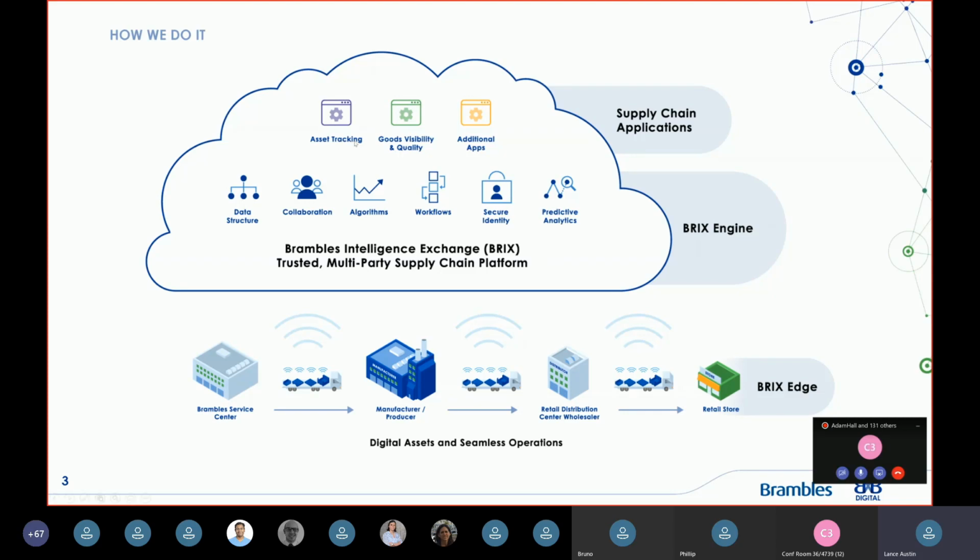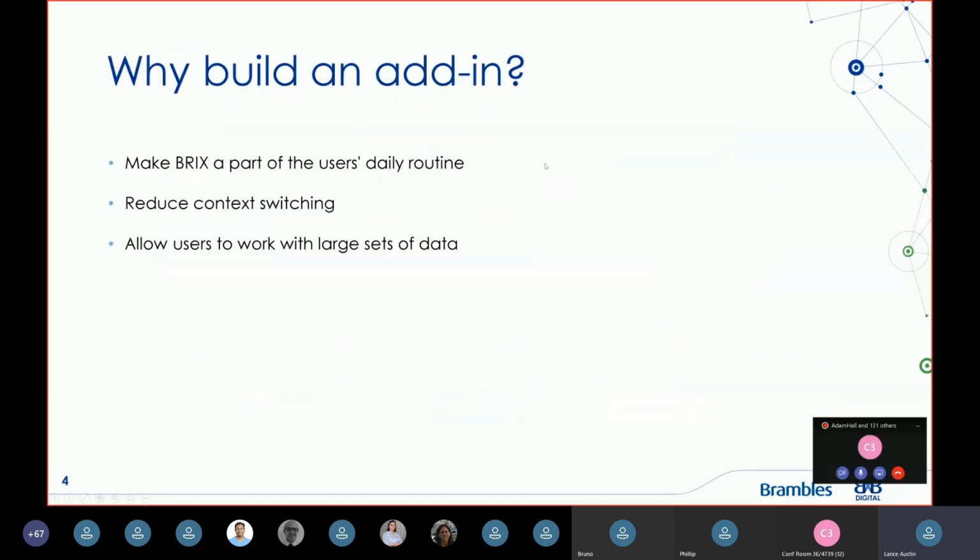And then on the top, what we've done is we've built different solutions on top of this platform. So asset tracking: where do things flow through my supply chain? How long do they stay places? Goods visibility: are the goods that I put on there, whether it be produce or something, staying at the proper temperatures they should throughout the whole supply chain, from the time it leaves the farmer all the way to the retailer? And then additional applications. And so my team, and where I focus, is on the goods visibility and the additional apps.